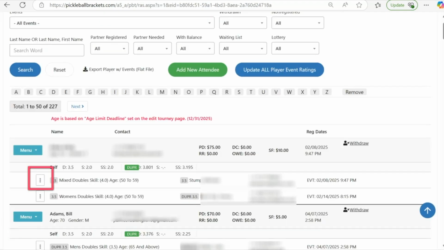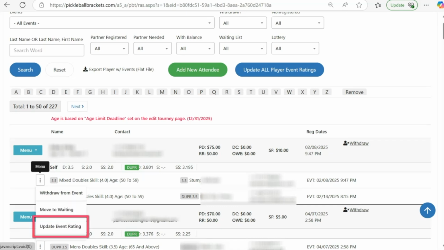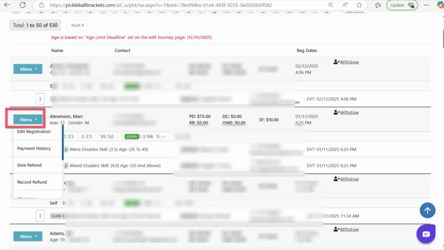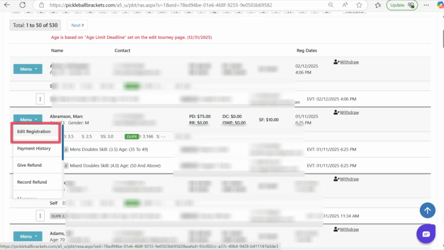If you want to update only one player's rating, go to the player, click on the 3 dots next to the event name, and click Update Rating. The other option here is to move a player to a waitlist manually. This button will say Move to Live if they are currently on a waitlist. Notice that the other option here is Withdraw from Event. This is an easy shortcut for withdrawing a player from a specific event. Next, let's take a look at some of the other options in the menu next to a player's name. The first option is Edit Registration. This is where you can move this specific player to another event or link them up to a specific partner.